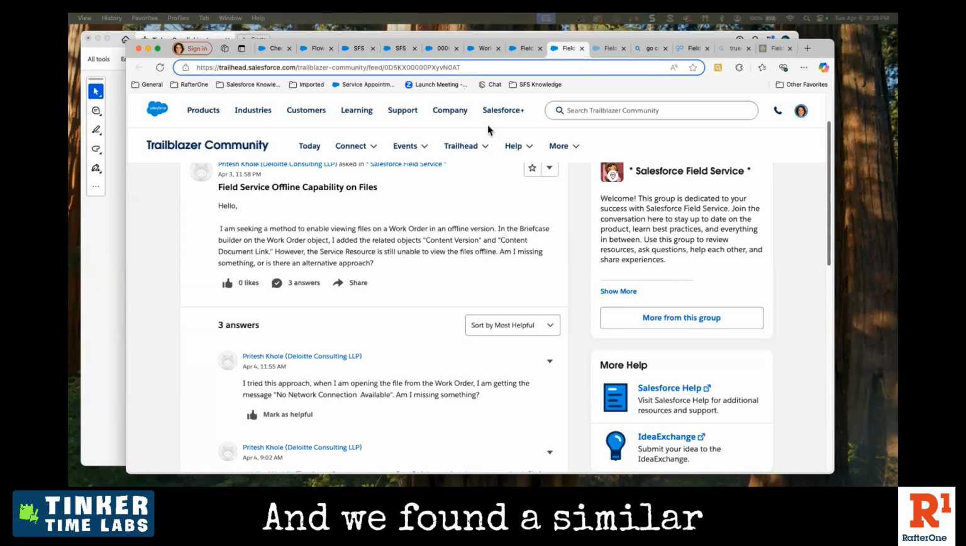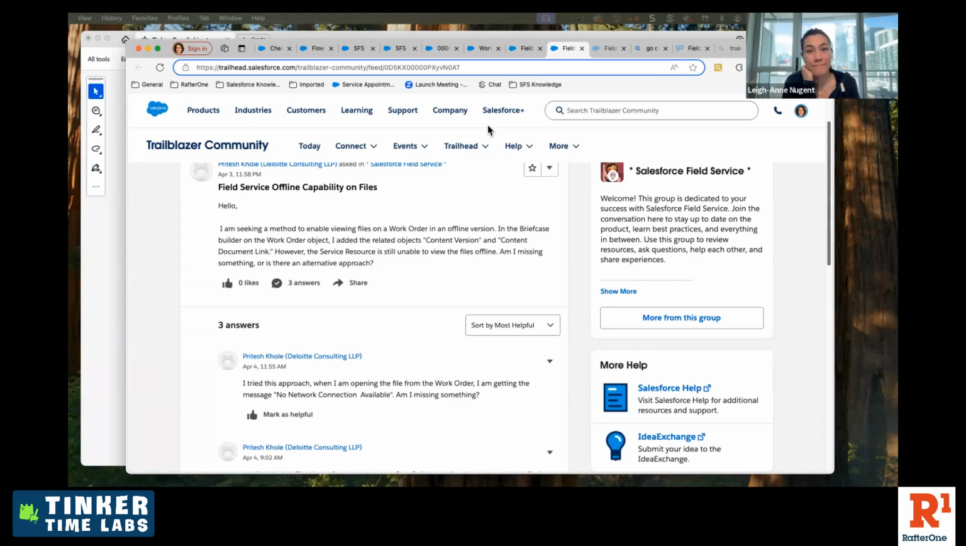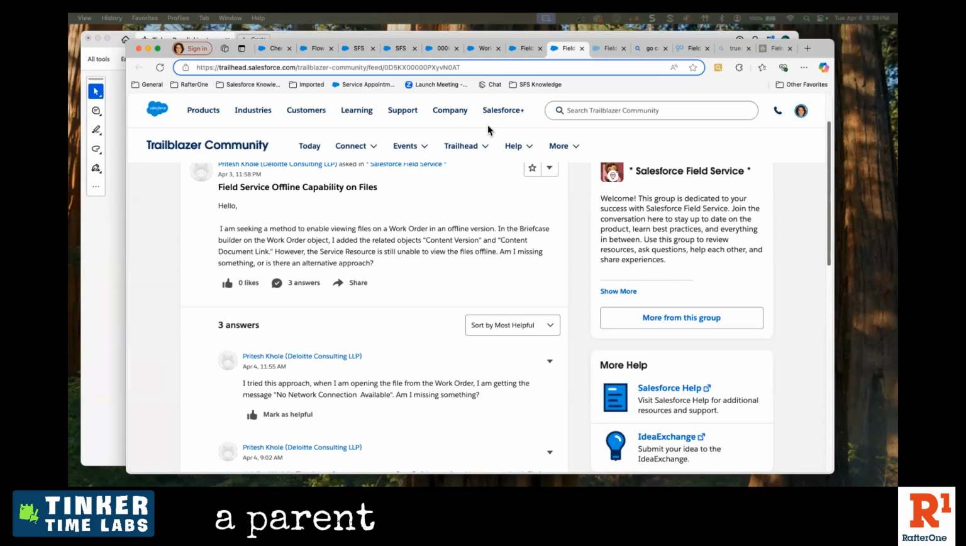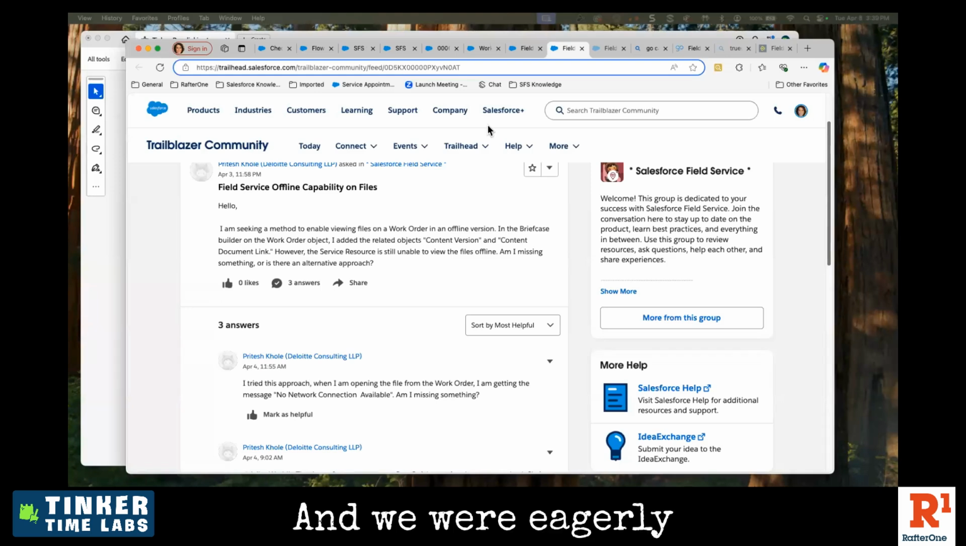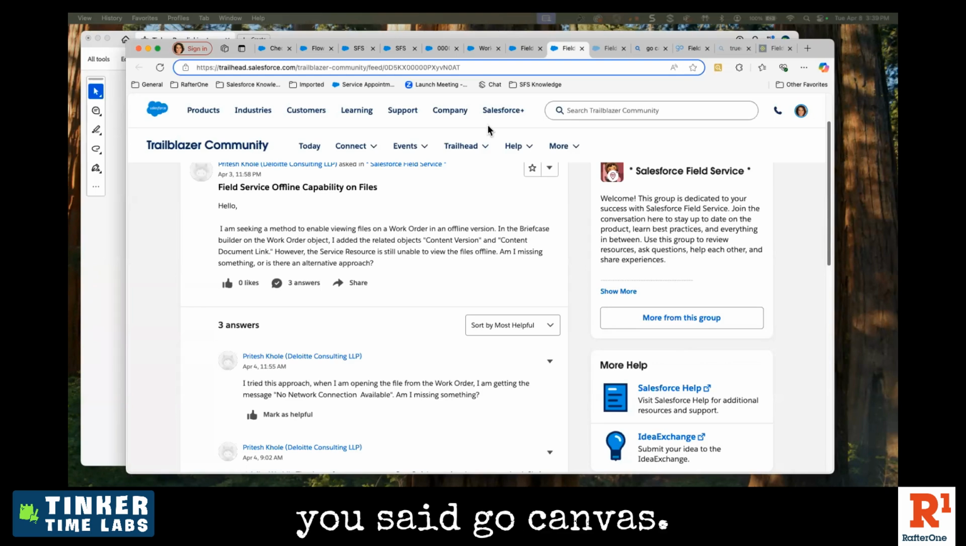We found a similar challenge while implementing SFS with one of our customers. We couldn't do object creation of a two to three level hierarchy, like a child object that has a parent and a grandparent. Offline LWC didn't support that at the time, and we were eagerly waiting for forms. I'm a little disappointed that it is still not there yet. But we ended up, similar to you guys, like you said, Go Canvas, implementing Eureka for them.